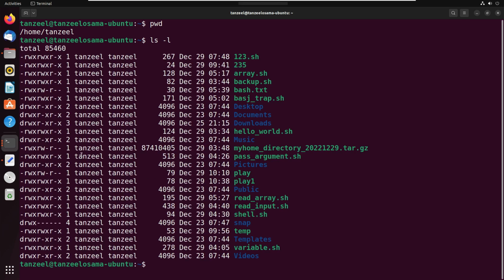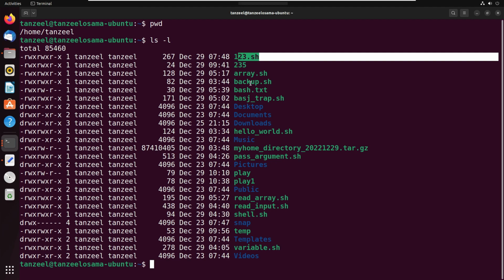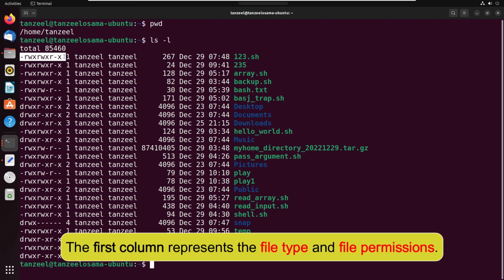Now you can observe that we have 7 columns here. This is the first column, this is the second, this is the third, this is the fourth, this is the fifth, this is the sixth, and this is the 7th column. So there are a total of 7 columns. The first column represents the file type and the file permissions.